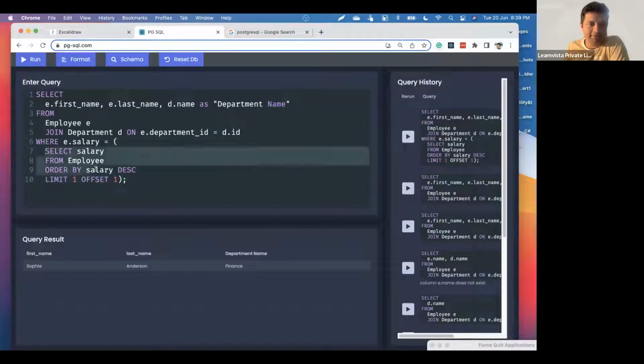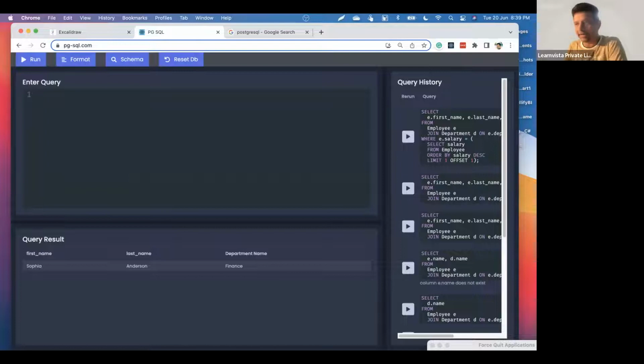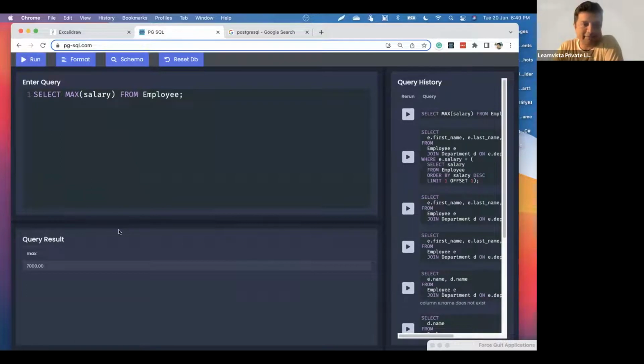The other way I could have done it: let's talk about getting the second max salary. There is another way. I can use a max function from employee, like this. When I run this, I get the maximum salary. This is another way.